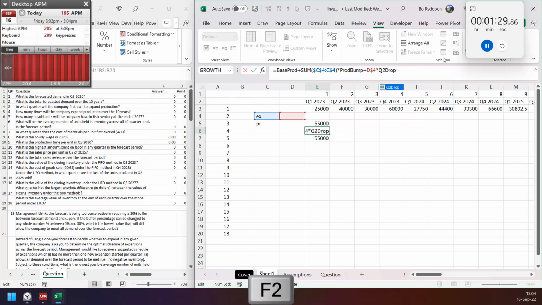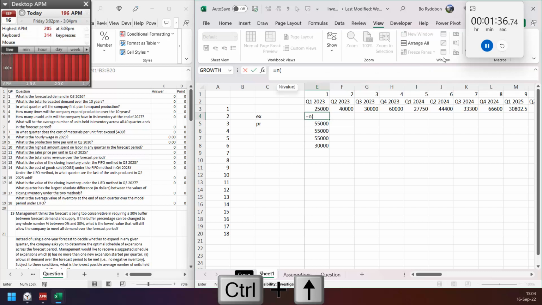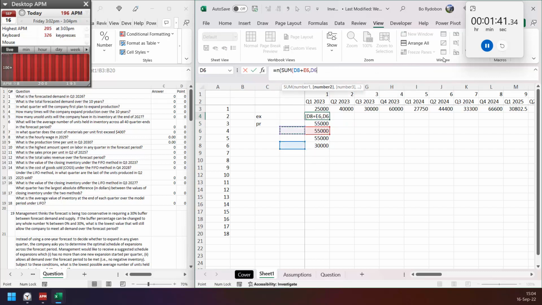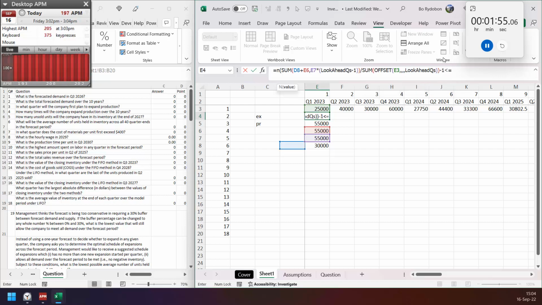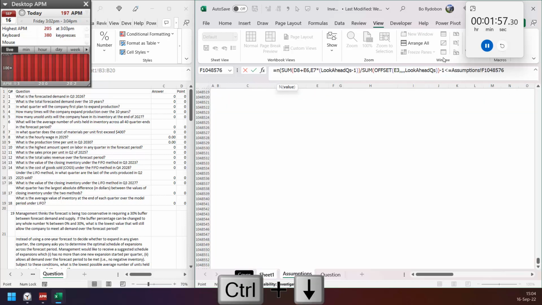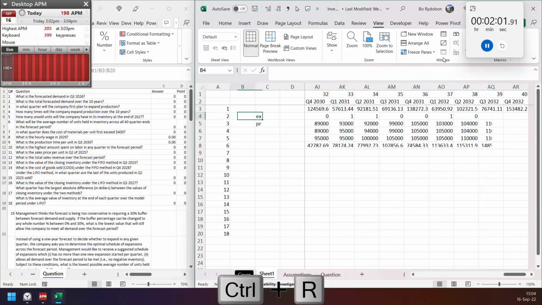This is just Q2. Then inventory is previous production minus demand, and then expand is sum of previous, and then this one multiply by look ahead minus 1 here, and divide by sum offset of look ahead, so with here. Okay, minus 1 have to be less than 30%. Okay, copy to the right.